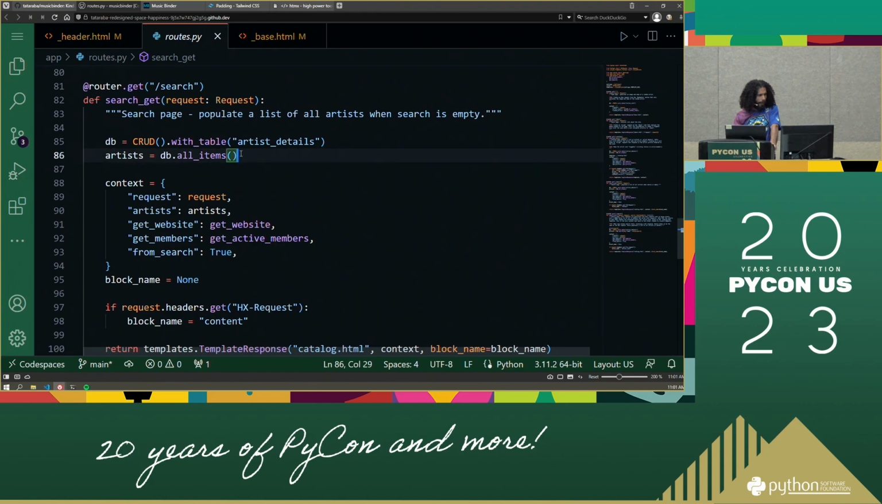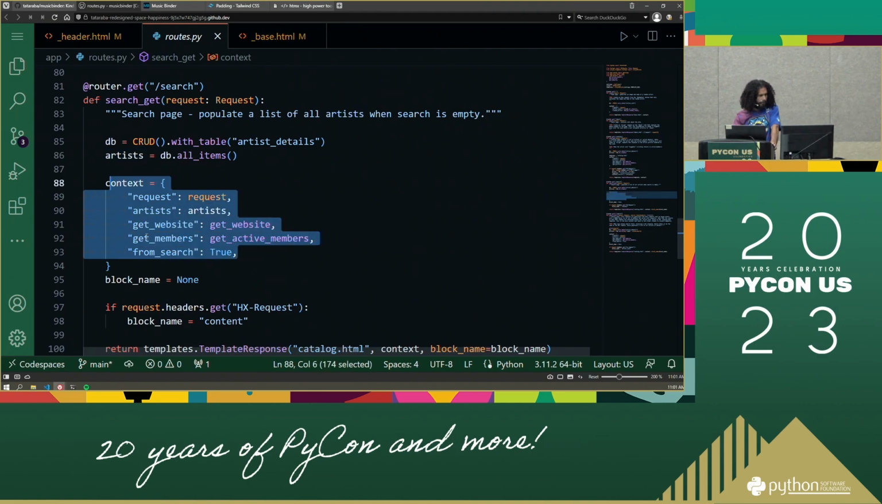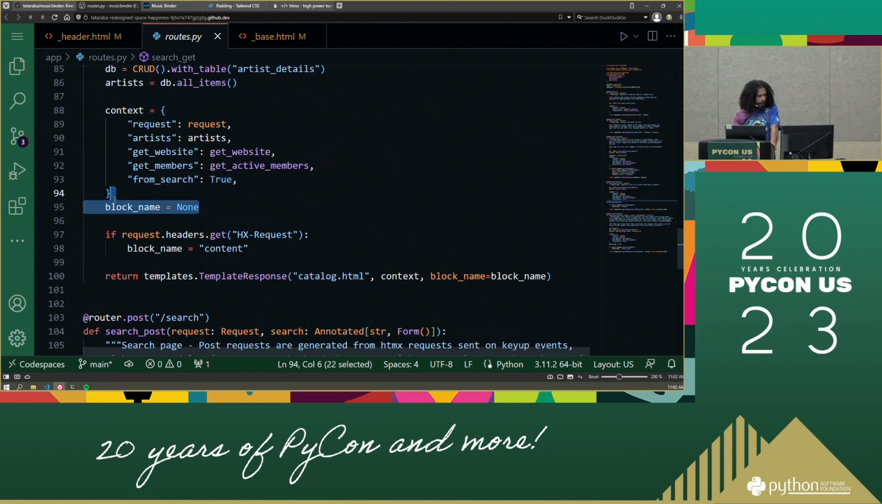So again, we're populating this artist object with all the items, and we're sending some of that same stuff. But I'm also including this Boolean here, from search, and I'll talk about that in a minute. I also have this thing called block name. So this is the Jinja2 blocks thing. But first things first, actually I don't even think I'm using this block name in this instance. I think I was building towards something, and you'll notice that I define a block name, but I never, oh no, I do redefine it here, sorry.